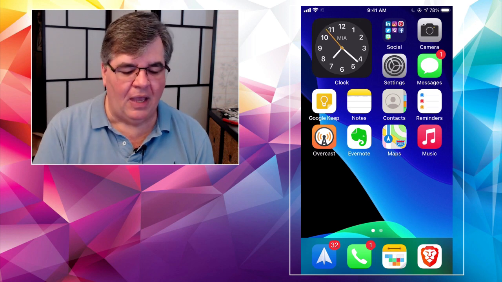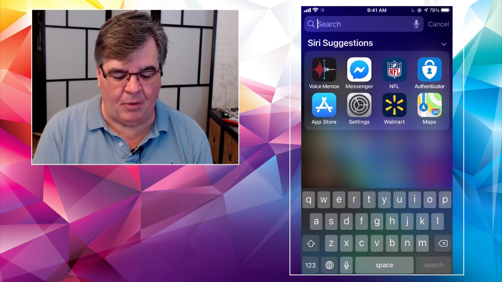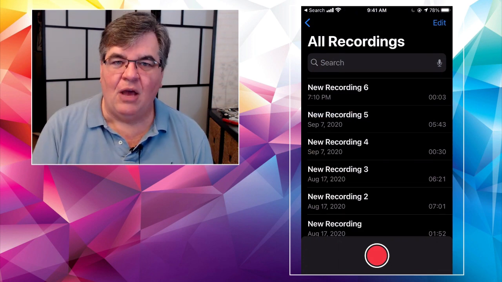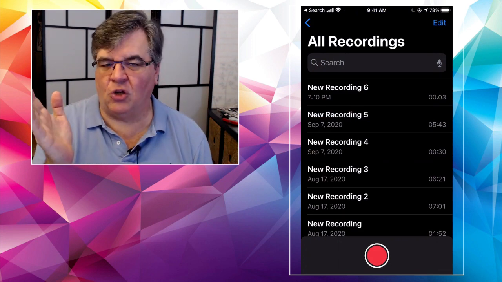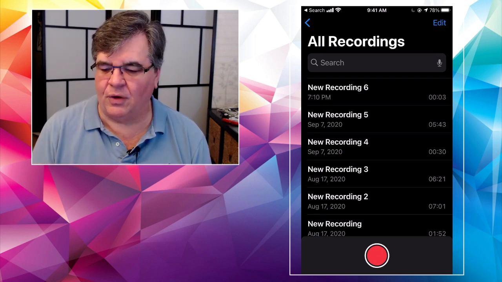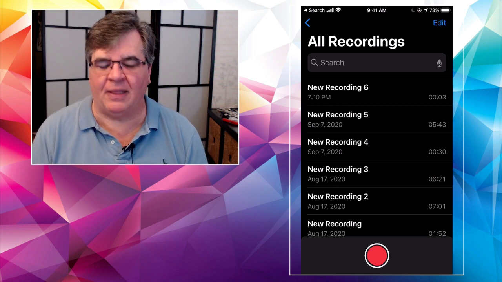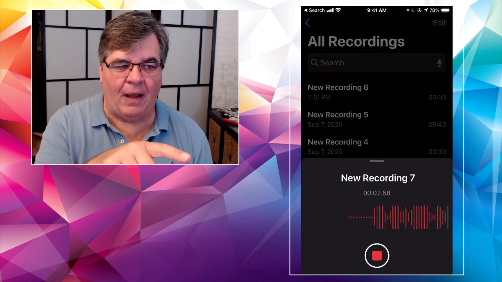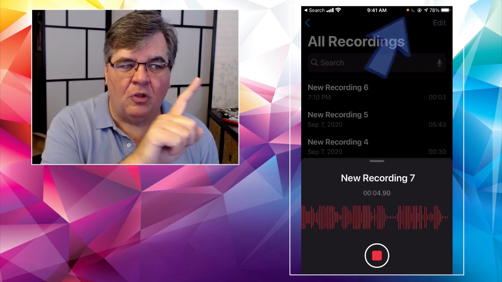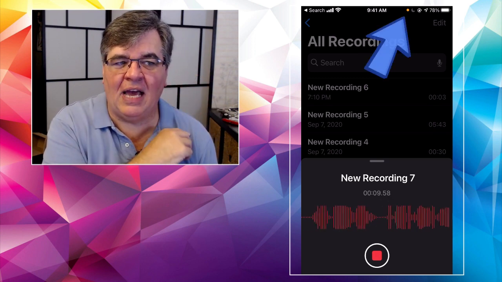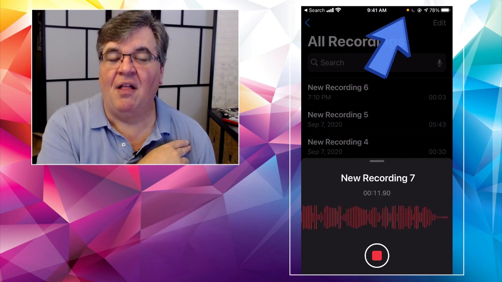So, for example, if I open up voice memos, and I've got some recordings, right? It's an old app on the iPhone; if you haven't used it, it's kind of cool. It lets you record your voice if you need to take a voice memo or something like that. If I tap on the red button down there to start recording, then of course you see the waveform down there at the bottom. But look up at the top. See that orange light up there between the time and the battery percentage? That's the indicator.